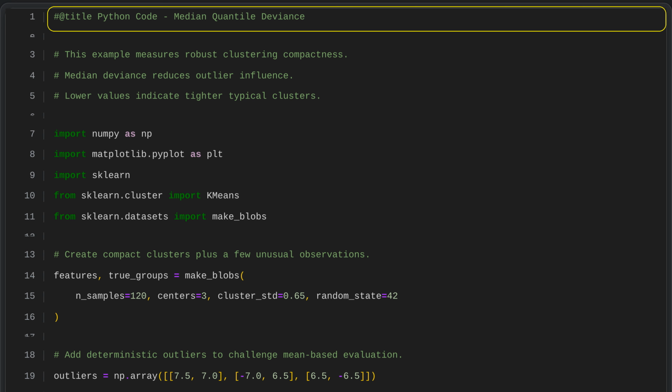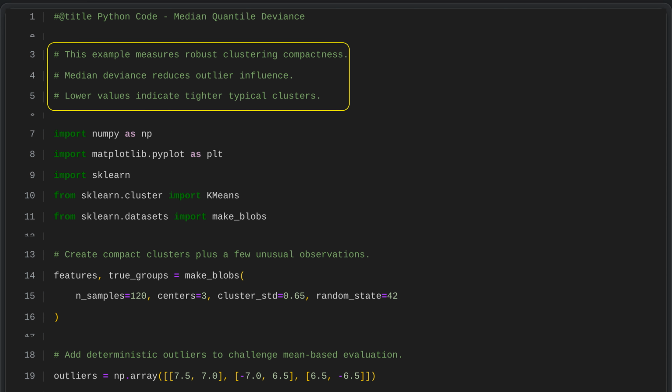Python code. Median quantile deviance. This example evaluates clustering compactness in a way that is less affected by outliers. It uses median deviance to focus on typical cluster tightness, where lower values mean the clusters are more compact.